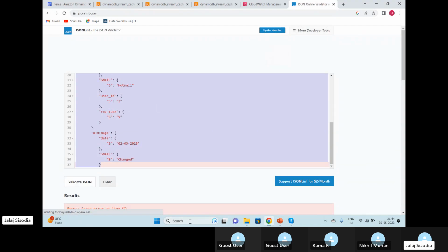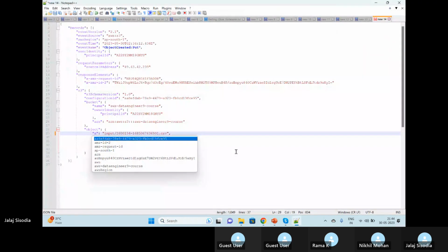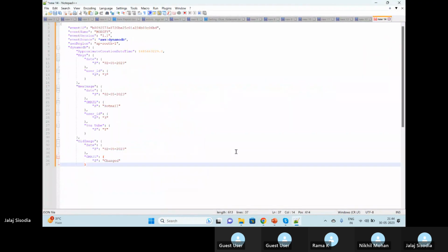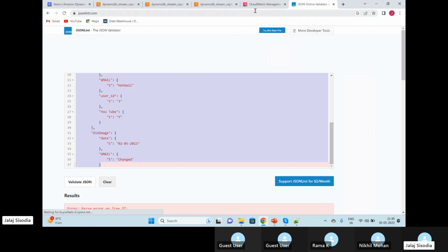Out on Notepad. You can see this is my event ID and my details are here. This is my new image and this is my old image, and I have modified my Gmail to change it. This is the previous record it has captured.